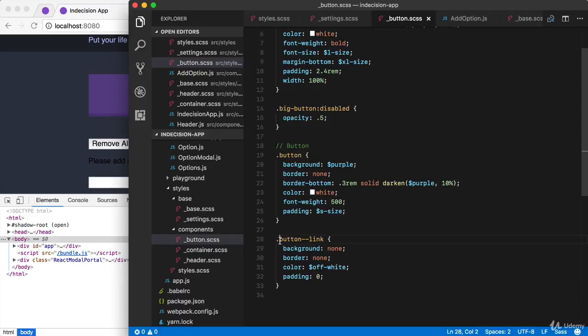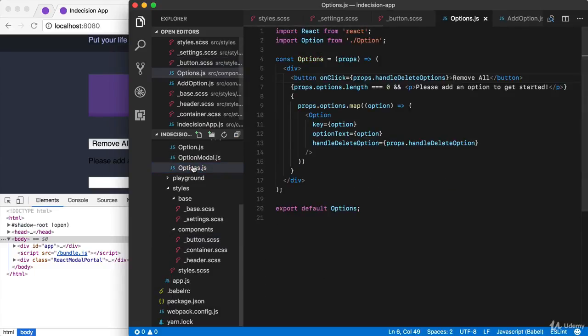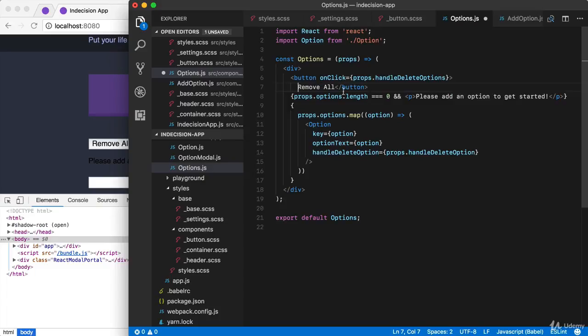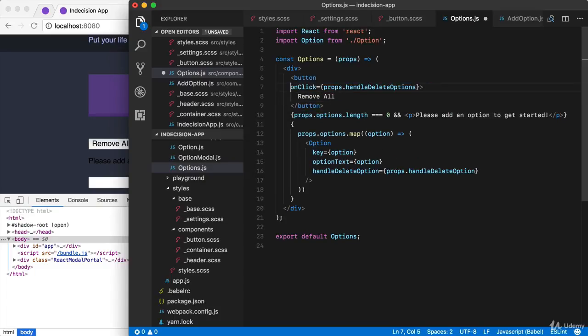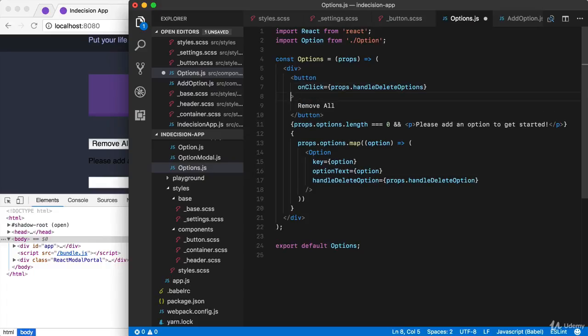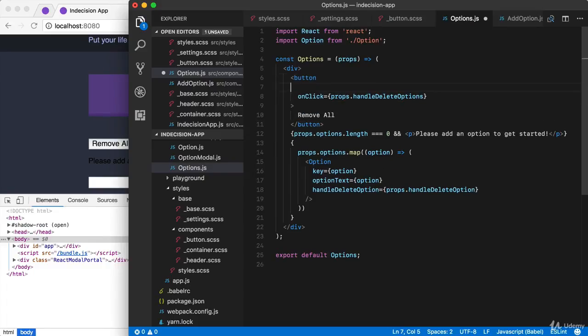So let's go ahead and see what that actually looks like. We're going to go ahead and tweak the remove all button that lives inside of the options component. And currently this sits on 1 line. Let's go ahead and break it out, so when we add class name, it's not taking up too much space. I'm going to break it out, putting all of the attributes on their own line. And we're going to add a new one right here, class name.